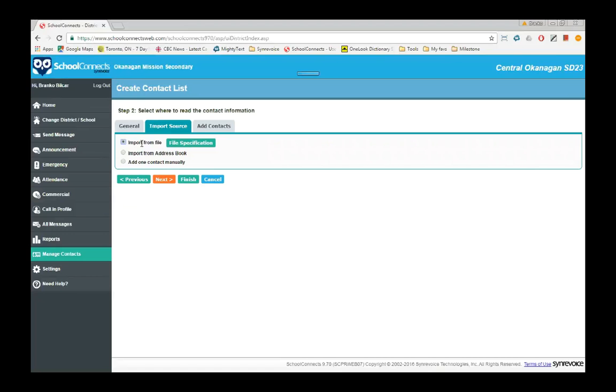As an external file, I need to set up a file specification which instructs SchoolConnects on how to read that external file. So an Excel file, you have a number of different columns in it. How does each of those columns translate into a field in SchoolConnects? Well, if you set up this file specification, you'll be instructing SchoolConnects on how to read that Excel file. You'll be matching columns in Excel with fields in the SchoolConnects contact list.